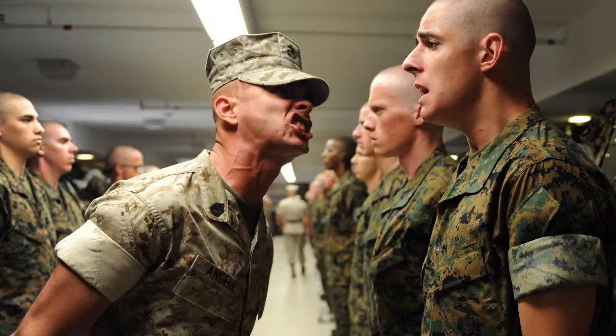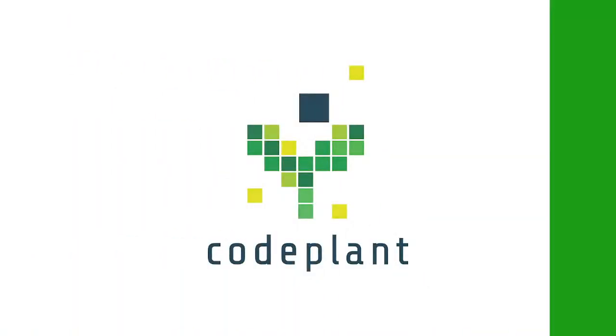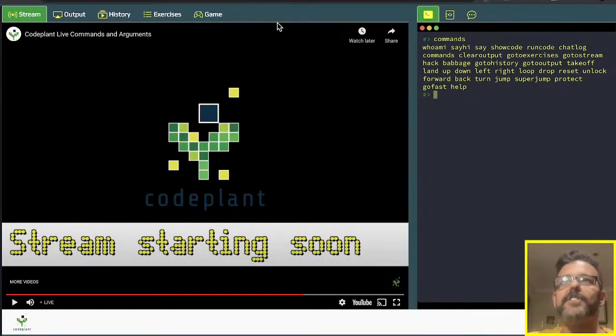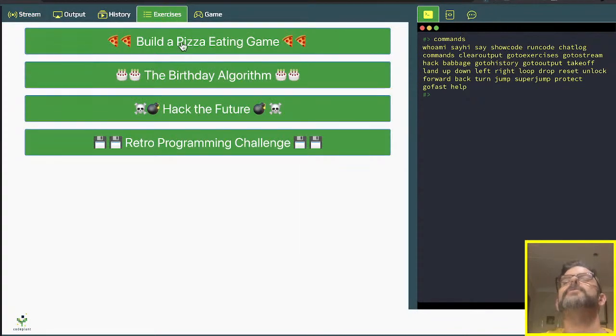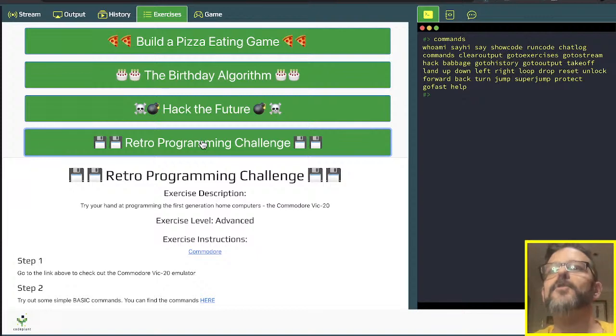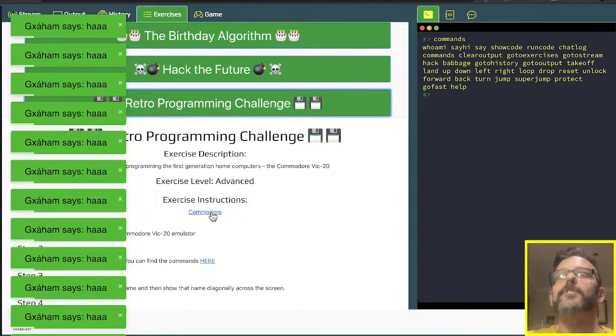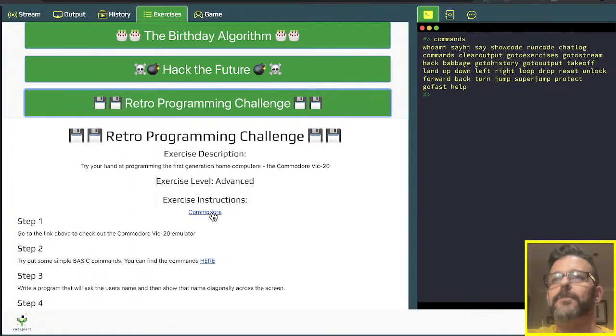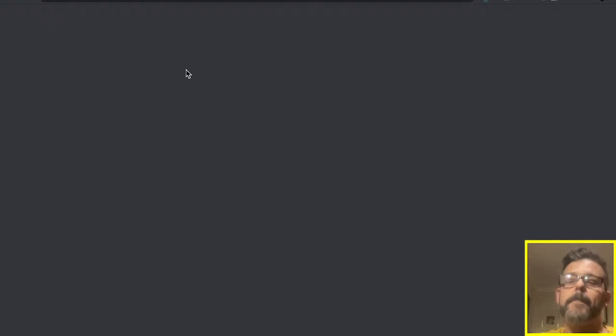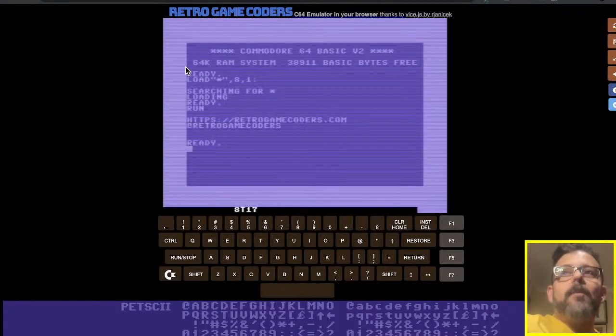To give you a taste of what that was like, I'm going to go to the exercises tab here, and you'll see you can do this yourself later, but on the retro programming challenge, you can scroll down a little bit. You don't have to do this now. I'm just going to go there, but I don't want you to come off of this tab, you can go in another time. But I will type just to show you.